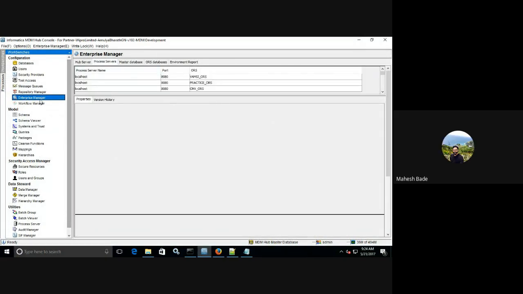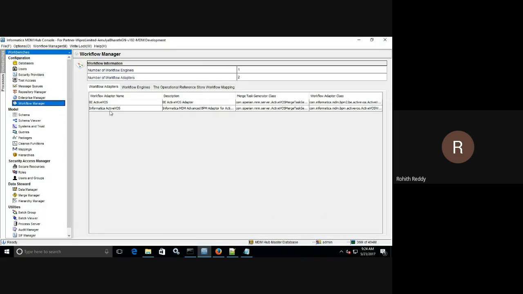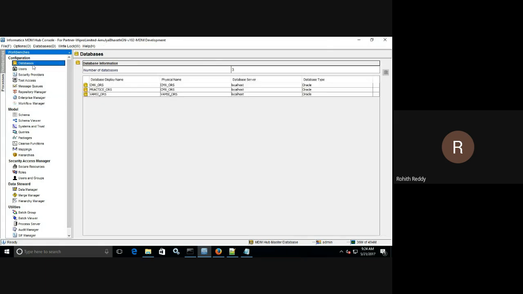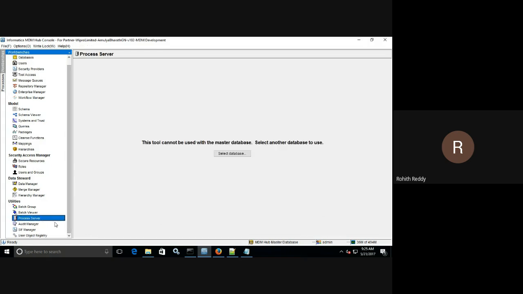This workflow manager shows how many workflow engines, like BPM tools, are there if you configure the backend. And the database tabs I have shown you, right? In the very first initial sessions, I show all these things because you should get some overview: what the database is, how many we are getting. And even this process server, I have shown you.